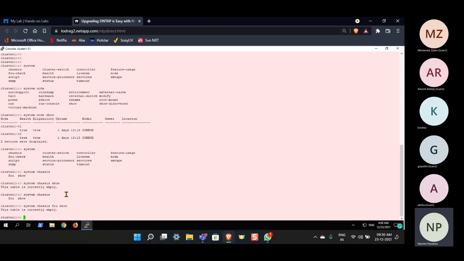Why is it showing empty? Because this is not physical hardware, right? This is a lab machine. That is the reason it is showing like this. You need to run all these commands to verify everything is up and running.